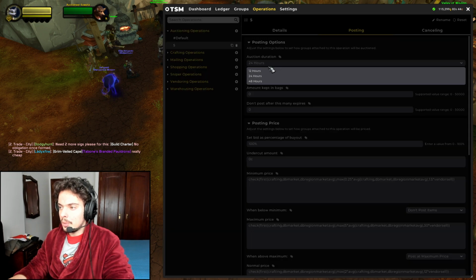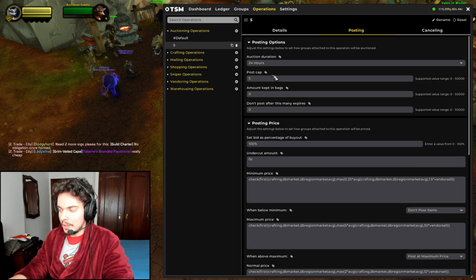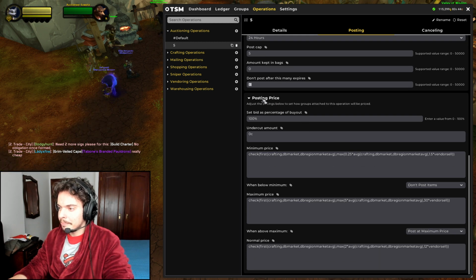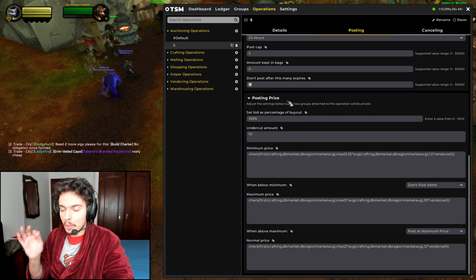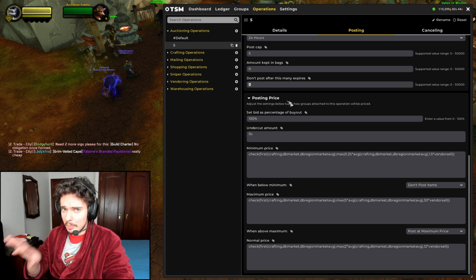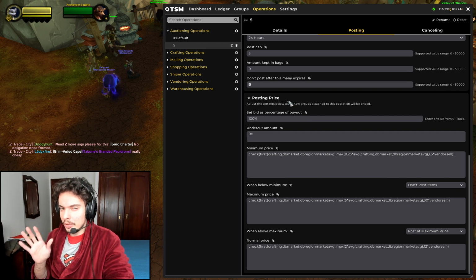We have the option to change the auctioning duration. I like 24. I think it's really nice. Then the post cap is already at 5, so we don't have to touch that. Amount kept in bags doesn't matter. We will not get into that. Now, posting price, really important. Also the most complicated part. So I hope I don't lose anyone here.